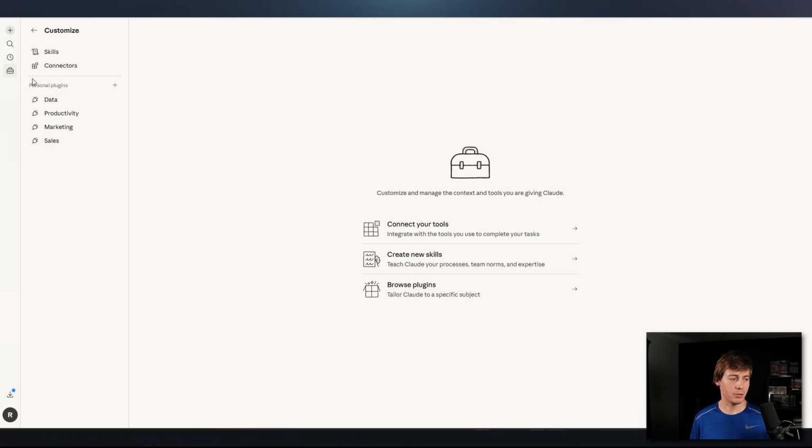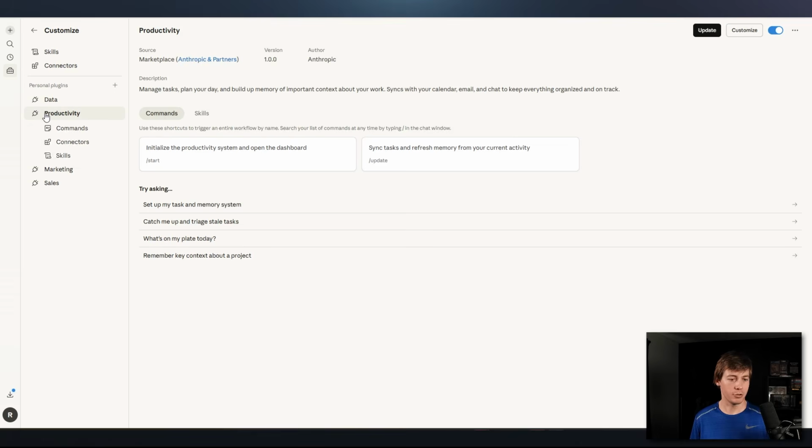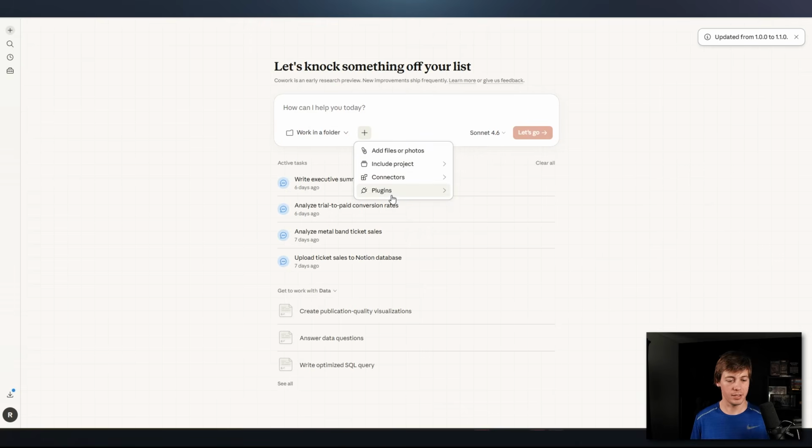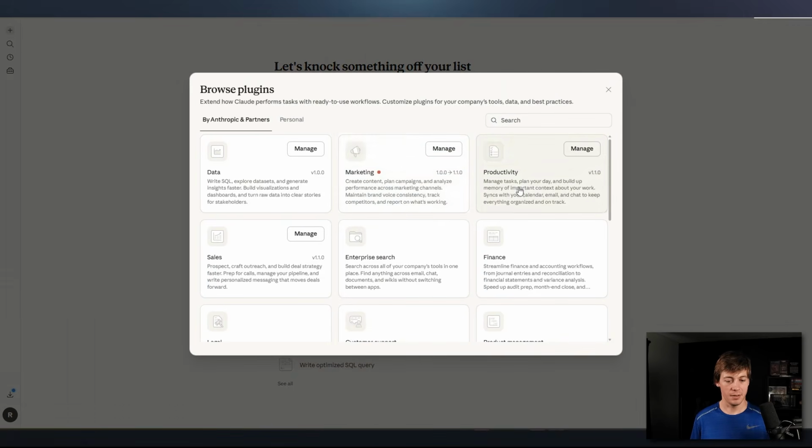Okay, next I want to show you how to update. So let's say we want to go to productivity, and you'll see that it says update over here, update to 1.1. And I just click this update button, and it literally takes like 2 seconds to go through over here. And it says updated from 1 to 1.1. And if we go back over and try to add a new plugin in, so we're going to go to add plugin, you'll see productivity is now mentioned as 1.1. And here marketing has a dot saying marketing should be updated as well.